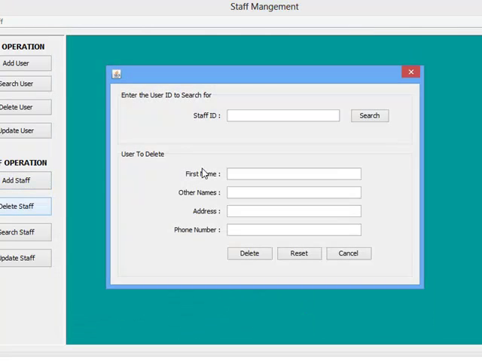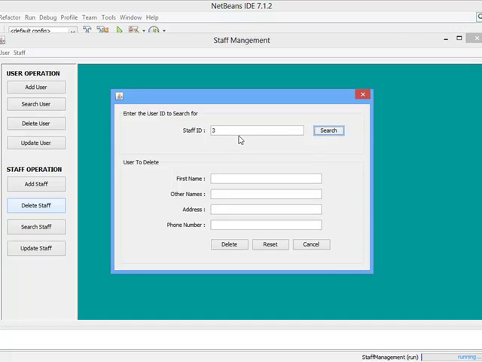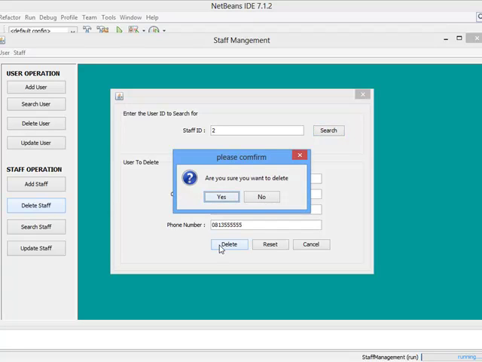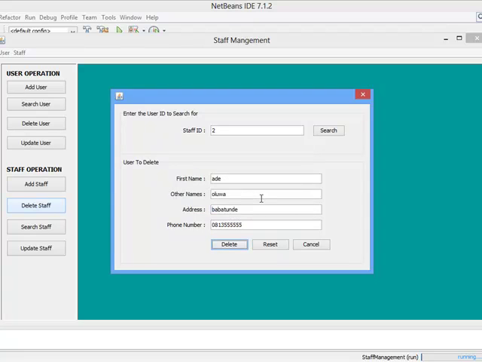Then if you want to delete any staff, let's say the staff ID 3, search for the person, staff does not exist. Let's say ID 4, search for that particular staff, staff does not exist. Okay, let's go to 2, search for that particular staff, it exists. His name is Ade, his other name is Oluwa, then address is Babatunde and his phone number is 08135555555. If you like to delete this particular staff from the database, if you click on delete, it will tell you, are you sure you want to delete? If you say no, it still remains. And if you click on yes, it deletes this particular staff in the database. You can also reset. You can cancel this.